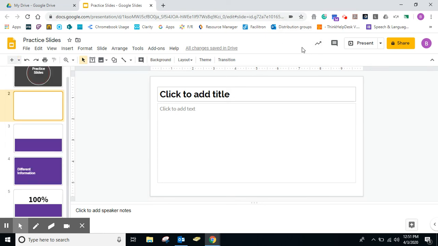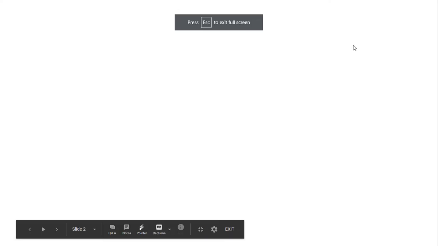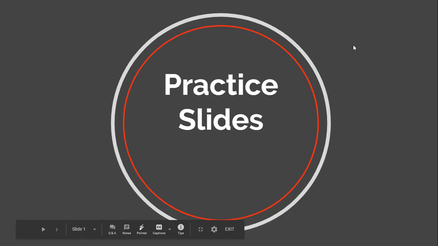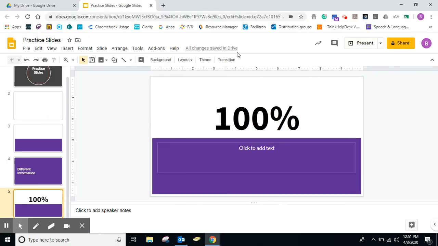And then when you are ready to present your presentation, you can click Start Presentation. You can present it from the beginning. You can do presenter view. But when you present, it's going to pop up with the presentation. So there's my title slide. There's the first slide, another slide. And I can click through that.